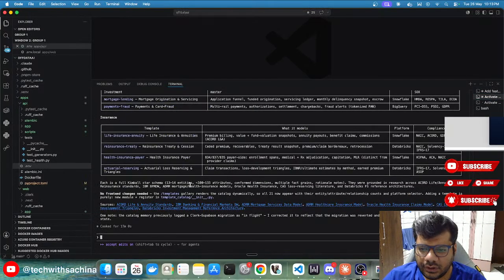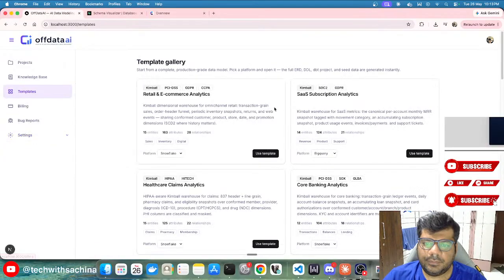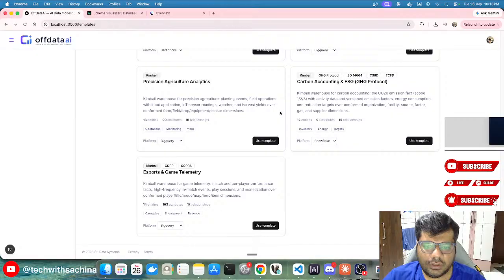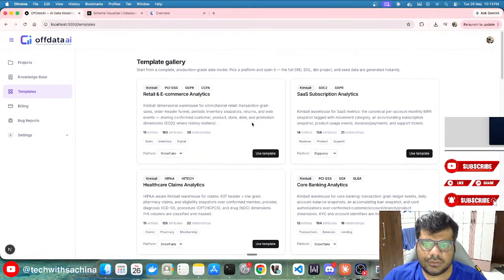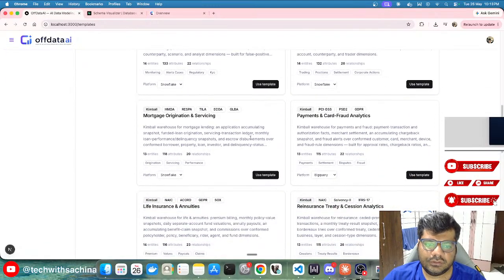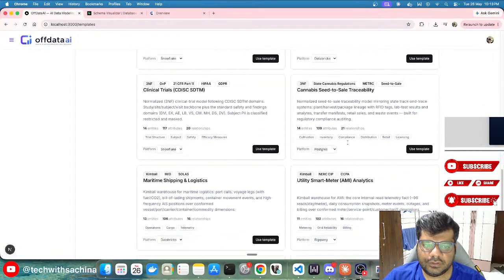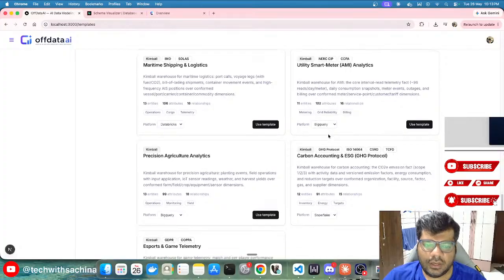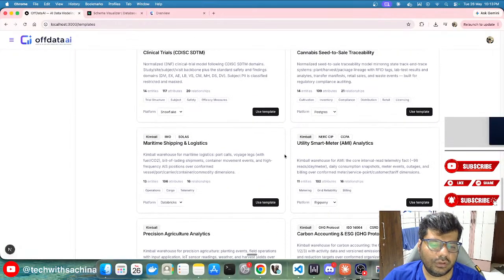Now let's see what this is. So it has added more and more templates. Now we have a list of templates: 2, 4, 6, 8, 10, 12, 14, 16, 18, 20 and 21. Now we have 21 models, right? So we cover a lot of things.